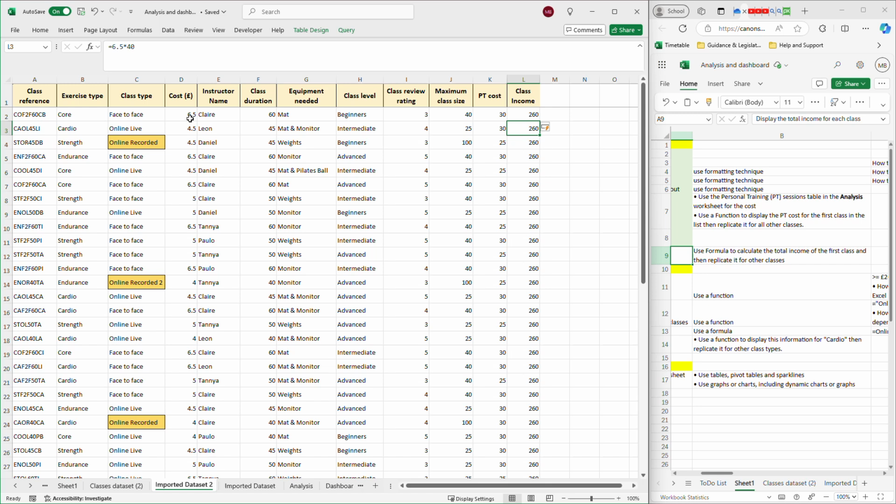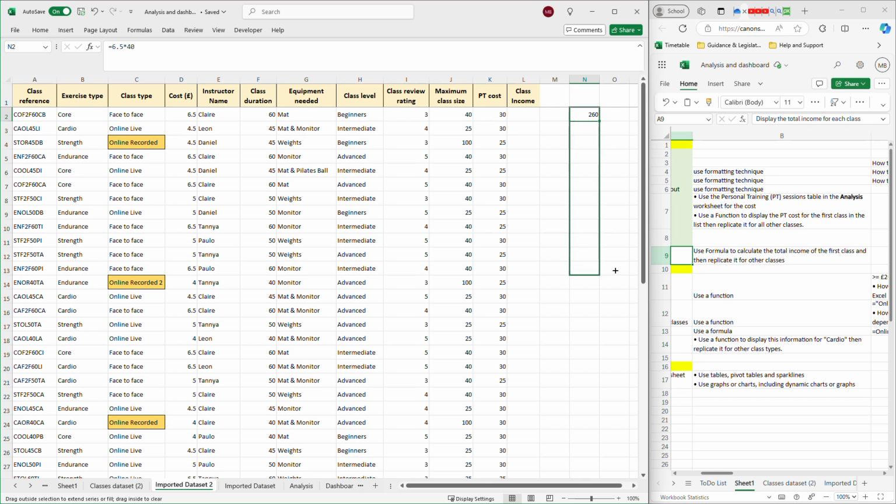What happens if I make this calculation, and it's doing it automatically for me, filling it up automatically? Otherwise, you do the same. Let's try it outside. Control A, and Control Z. Let's say we do it here: 6.5 times 40. That's our first class, so we have 260. What happens if I replicate this formula down the line? It will give me 260 all over the place.